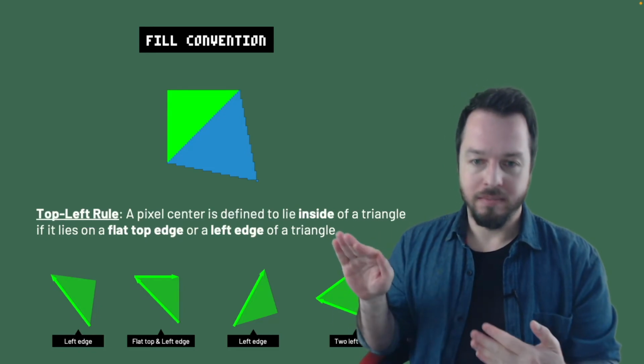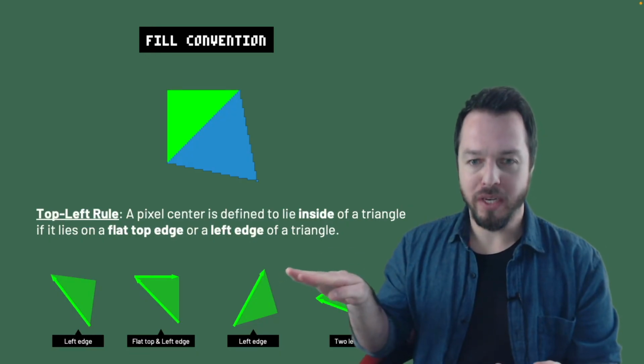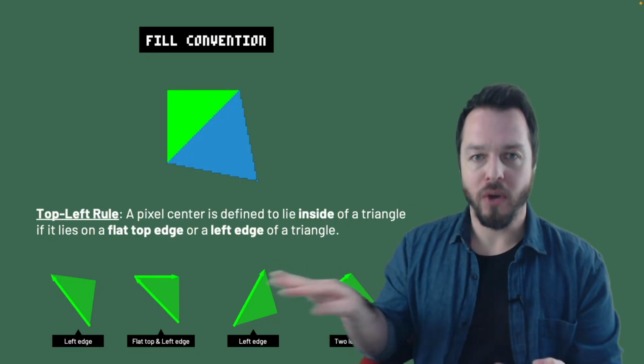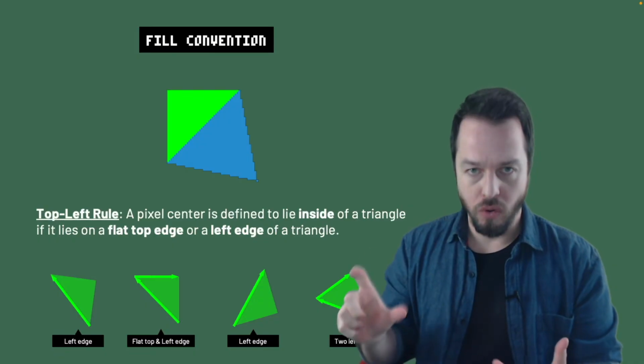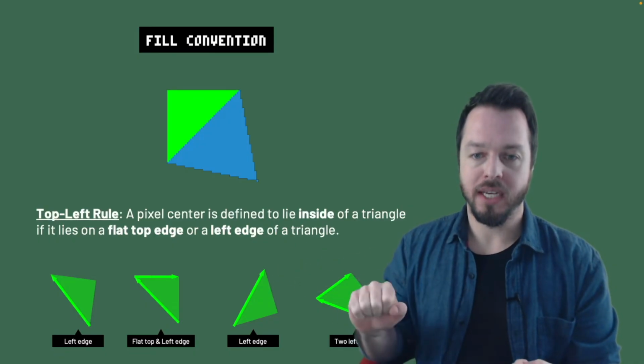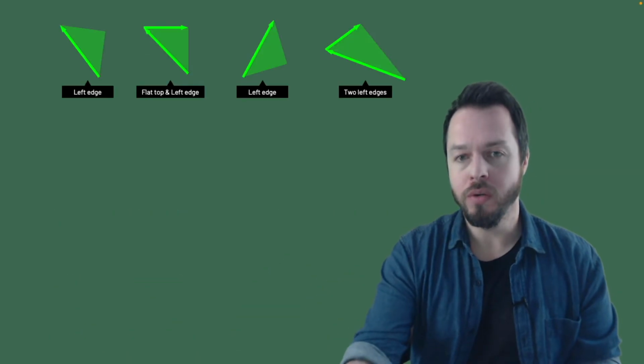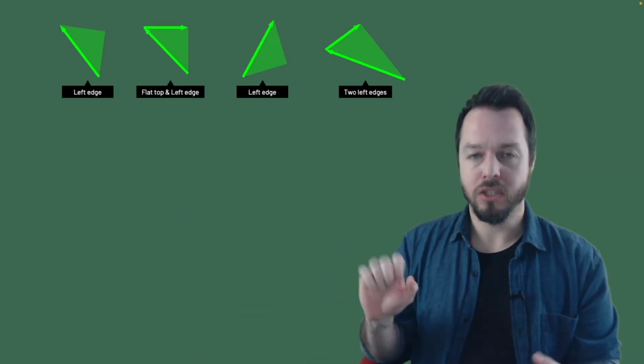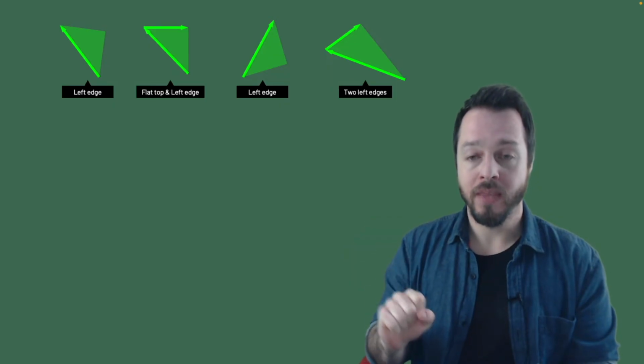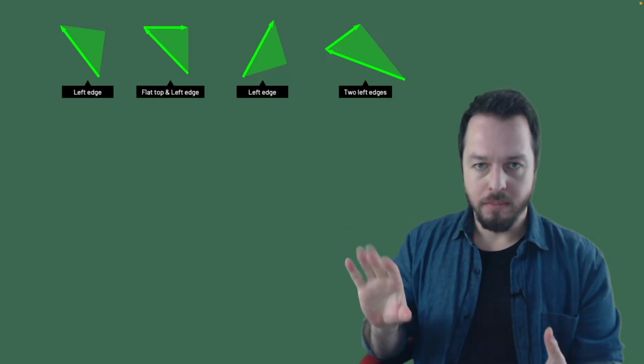And look, it's very easy for the human eye to spot what is a flat top, what is a left edge, but we need to come up with a mathematical rule. How do I identify what is a flat top and how do I identify what is a left edge on this triangle? So I'm going to leave these triangle configurations up there so it's easy for us to understand what's going on. And I'm going to show here, the algorithm is very simple.